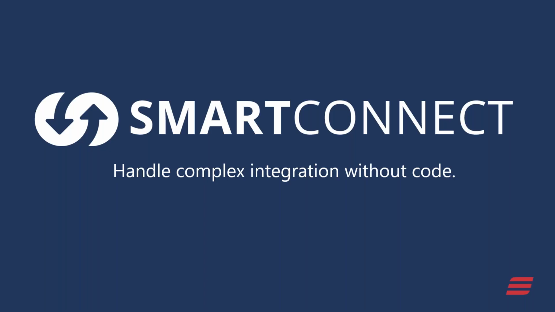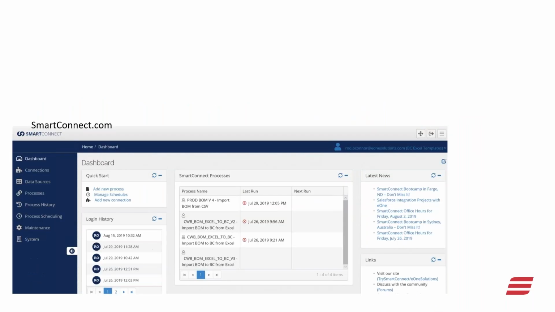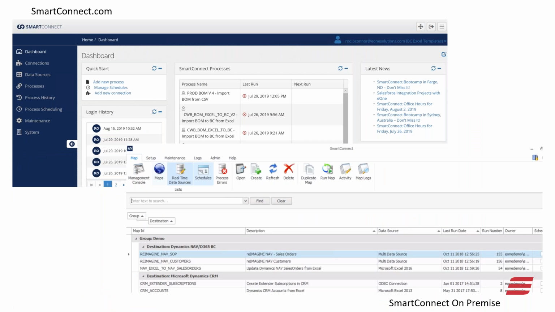All right, the first one is Smart Connect. Handle complex integration without code. Basically, what we can do with Smart Connect is move data around. Okay, so it is our process automation tool. It does come in two flavors.